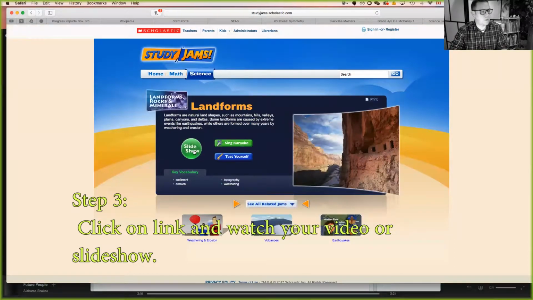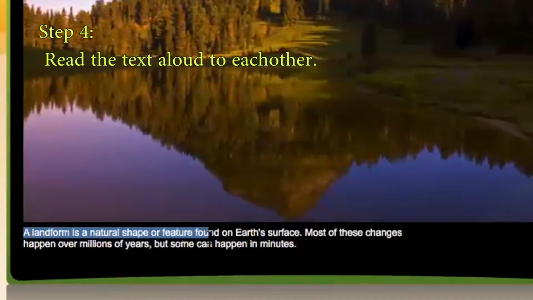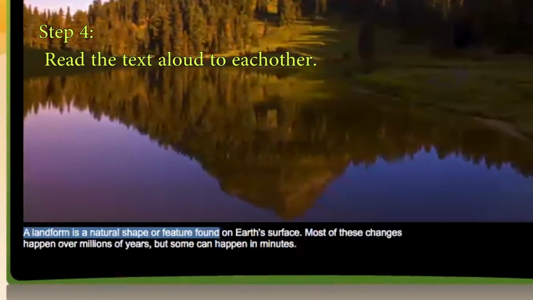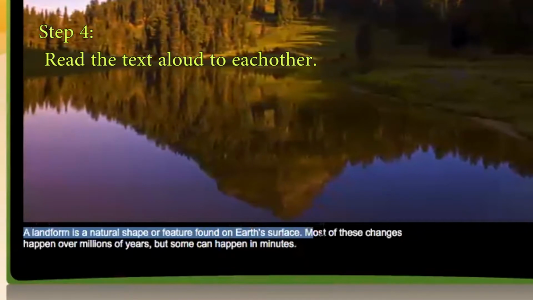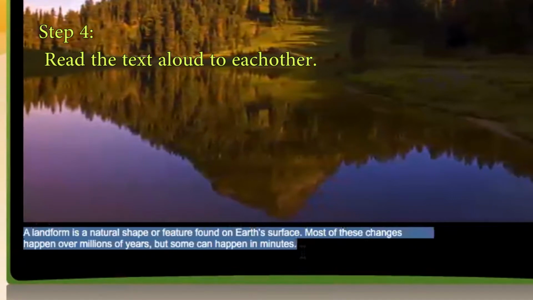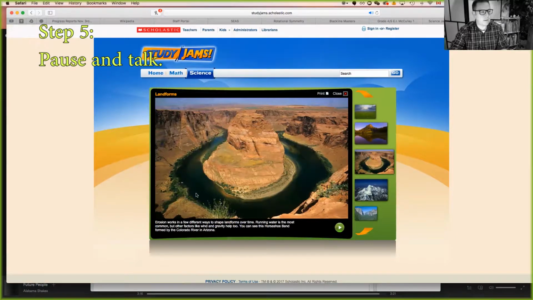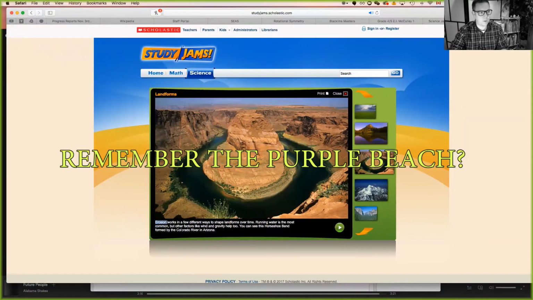and you start the slideshow or the video and make sure that you're reading the text at the bottom, okay? A landform is a natural shape or feature found on Earth's surface. Most of these changes happen over millions of years, but some can happen in minutes. Make sure that you're reading this to each other and take time to pause and discuss what you're looking at and what you're wondering, as well as what certain words might mean. Like this word here, erosion, we talked about that.